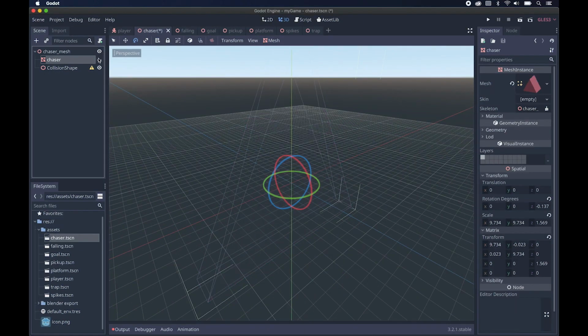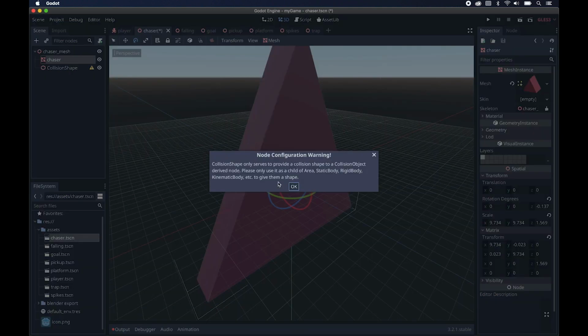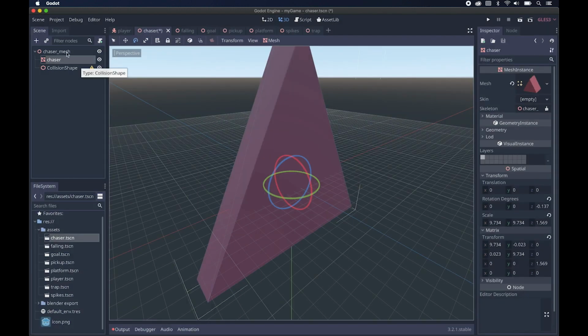I'll just turn that off. There we are. You can see the blue outline of the triangle there as the collision object. However, we have a warning. Collision shape only serves to provide a collision shape to a collision object derived node. And it says here that we can only use it as a child of area, static body, rigid body, or kinematic body, or similar nodes to give them a shape. We can't use it with this spatial.